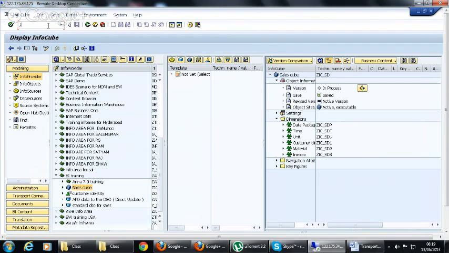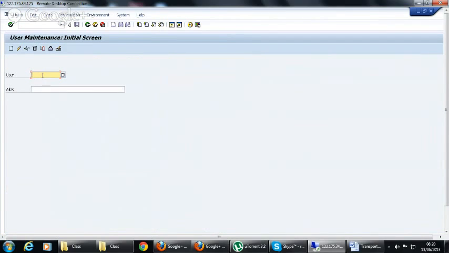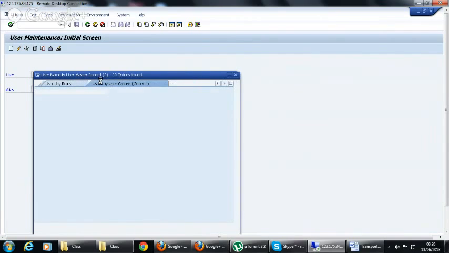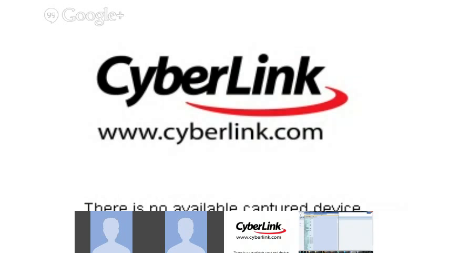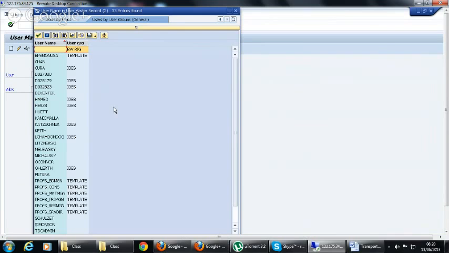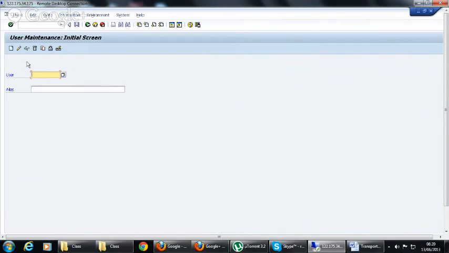Here, where do we create a user? There is a transaction code SU01. So here you create users. You can see the list of users available here in the system. So if you want to create a new user, you will create it by coming here to SU01.